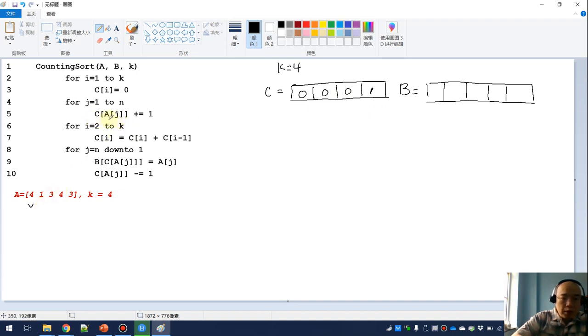So c1 plus equals 1, so we want to increase this value by 1. So we are gonna change this 0 to 1. So what does this mean? This means we have already touched this value, and then we have counted a 1 here. So the slot 1 counts a 1 here.